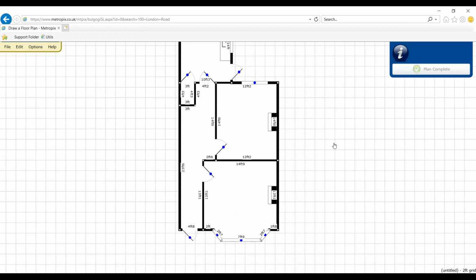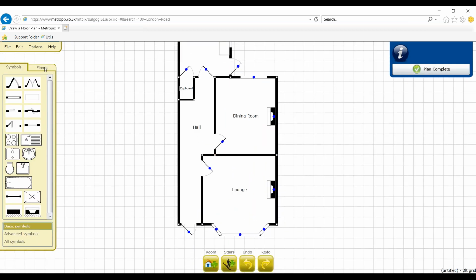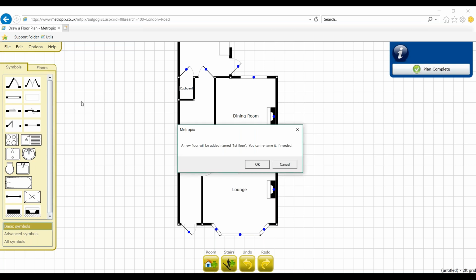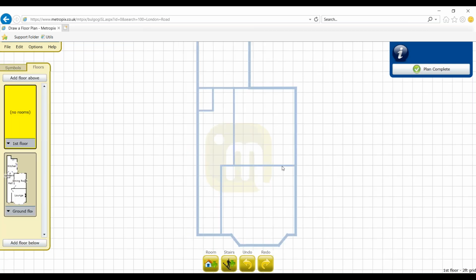We're now ready to start our first floor, and I mentioned the floors tab at the start, and so we're going to click this for the first time now, and we get a message: a new floor will be added named first floor. You can rename it if needed, so that's fine. Click OK, 99 times out of 100 exactly what you need.